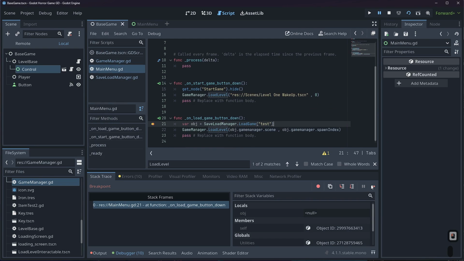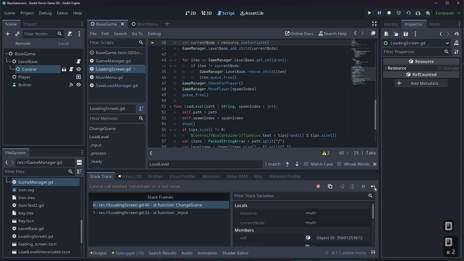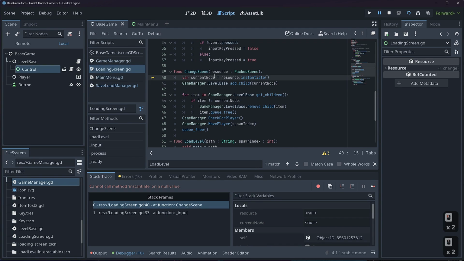So we'll hit play, hit the space bar. And you'll see that it says we're going to load our game. Var obj, spawn, load manager, load game, and load level. Well, wait, didn't we just do this, right? It just ran through this before. And you can see now we have a null value here. So what is going on?